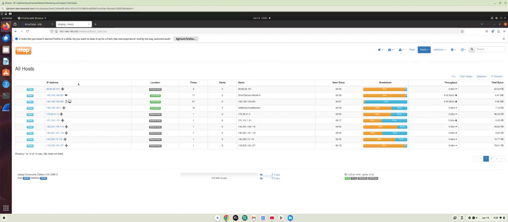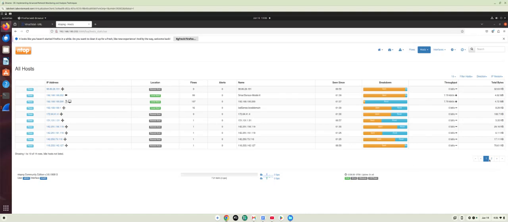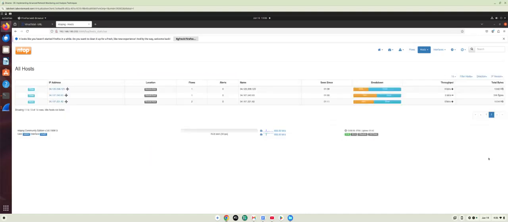Let's see. There's one that I'm looking for though. No, we can actually see multiple remote hosts. 1, 2, 3, 4, 5, 6, 7. There's one in particular that I'm looking for here. Let's go to the next page. So actually, there's more here.